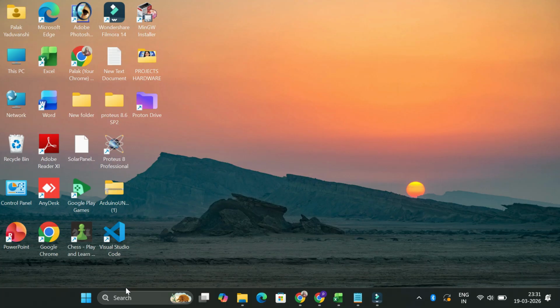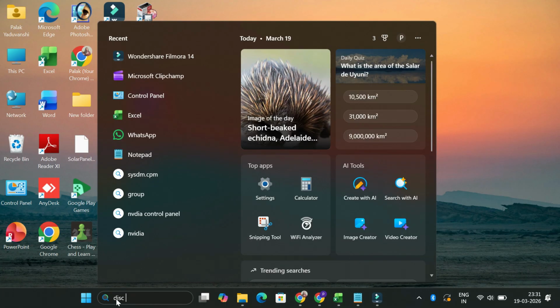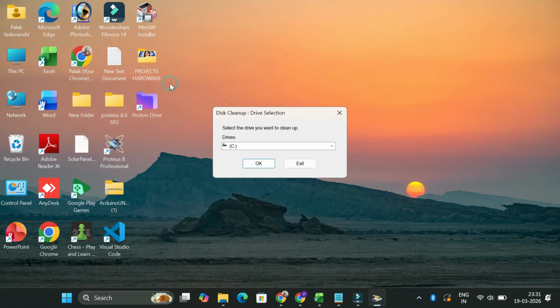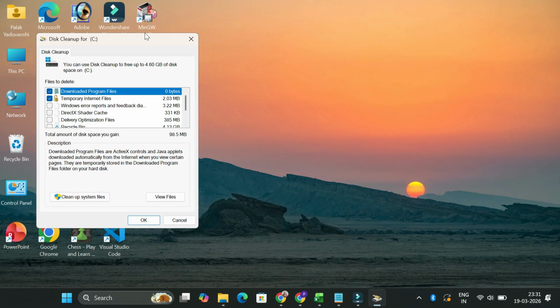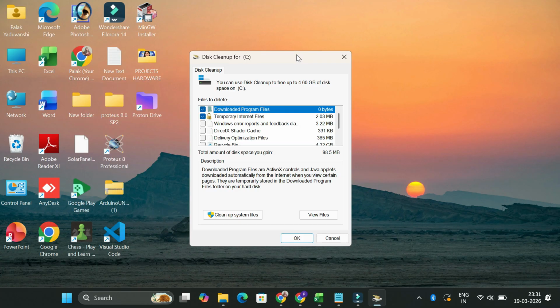Next, click on the Windows search bar and type Disk Cleanup, then open it. Select the drive you want to clean, for example C drive, and click OK. It will start scanning for unnecessary files. After the scan is complete, you will see a list of files that can be deleted.